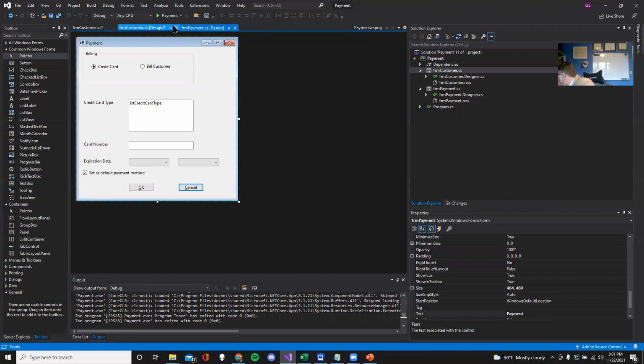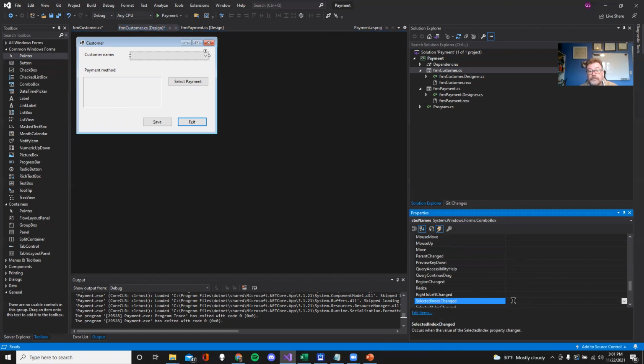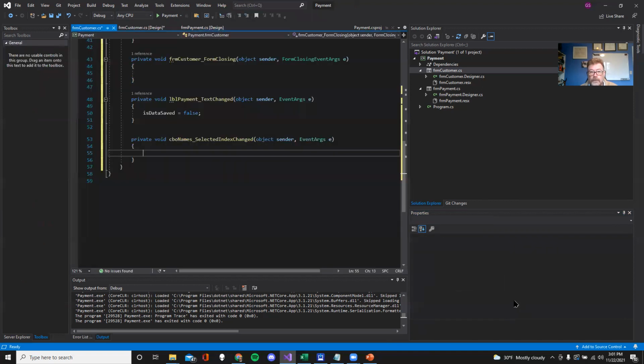Okay, so generate the event handlers for the select index change event of the customer name combo box. So I was in the right spot. Let's go over here. Right here. This is the combo box, Grant. Oh, boom. Okay, good. Oh, and look at that. It brought me right there. So double click. So there's my selected index change.